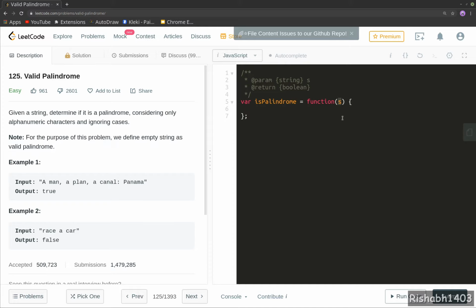So let's handle this case first before jumping into anything else. If s.length is equal to 0, we'll just return true. It's a valid palindrome. A palindrome is something that reads the same whether you start from this end or you start from this end. So whether you start from the beginning or the end, the string is the same. And in our case, we have to ignore all the cases, so we will convert the whole thing into lowercase.